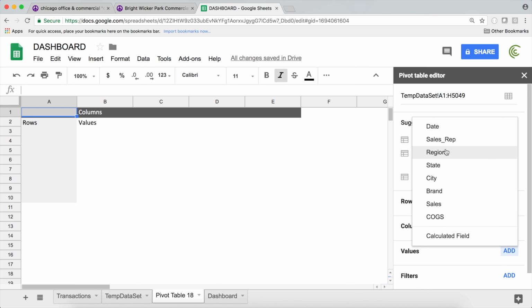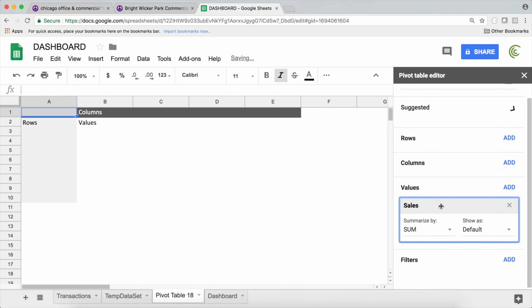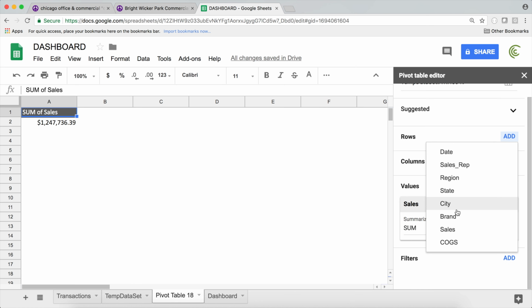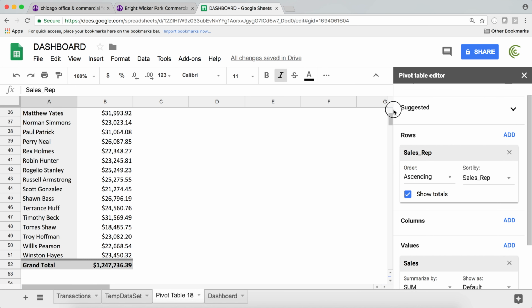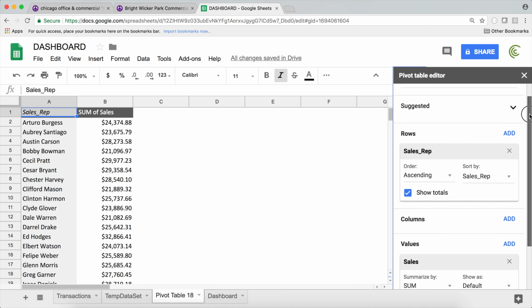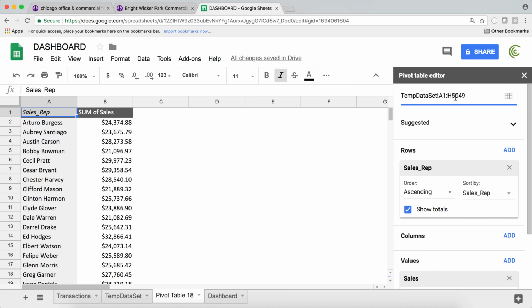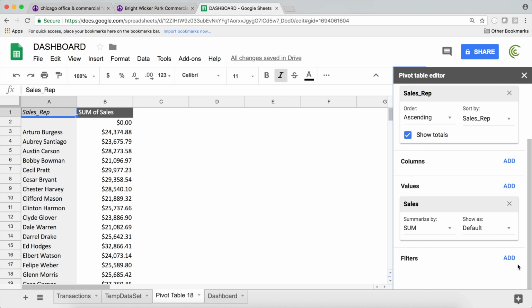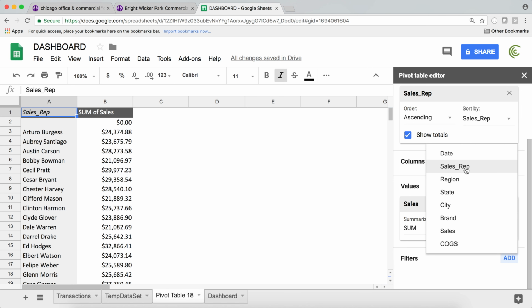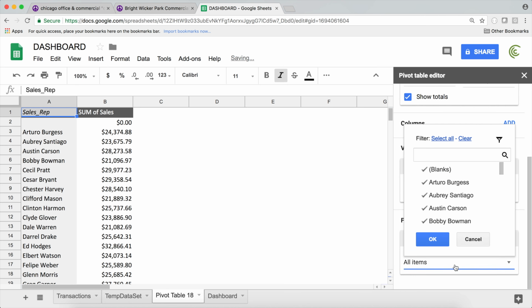Values is going to be sales. The rows is going to be our sales reps. We want to make sure that any blanks are gone after we do this. So I'm going to scroll down and under filters, I'm going to choose sales rep and uncheck blanks.